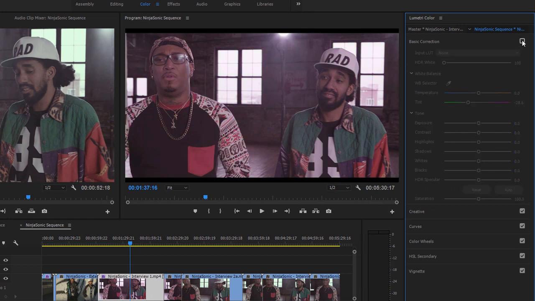So if I disable the basic correction, you can see the original state of the clip, and if I enable it, you can see the result after I've adjusted the settings. This is pretty useful to compare the before and after. I'm going to reset this tint control by double-clicking on it. That sets it back to the default of 0.